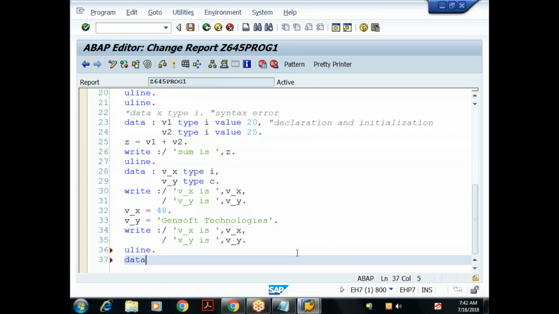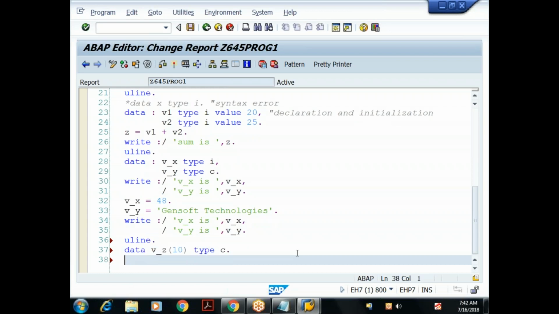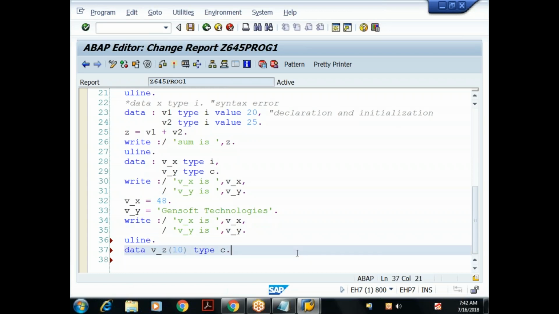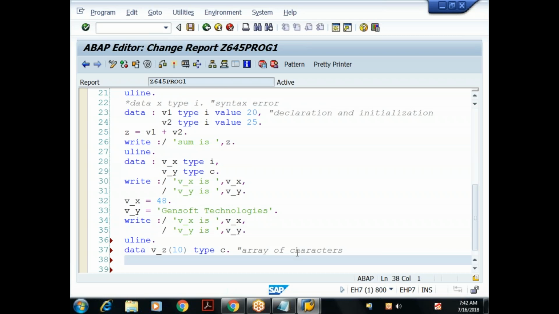If you want to store a group of characters, what will you do? Let me declare data, some variable v_z, v_z of 10, type C. This is called an array of characters, a collection of characters. So it can store a maximum of 10 characters.